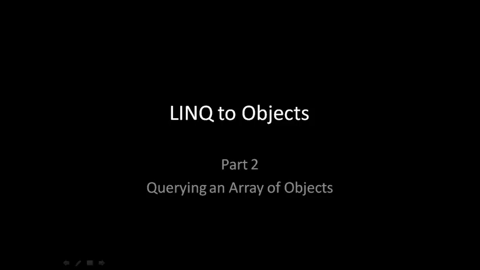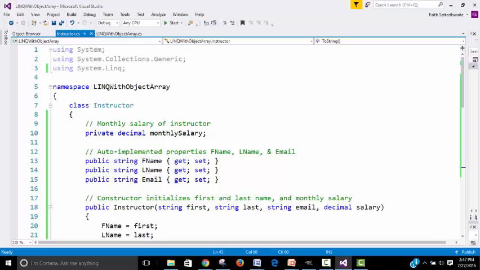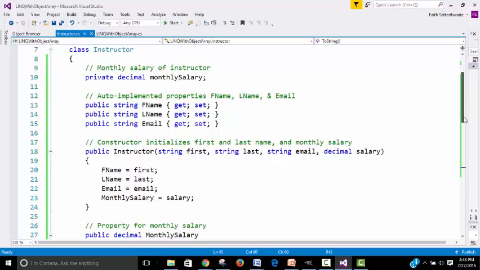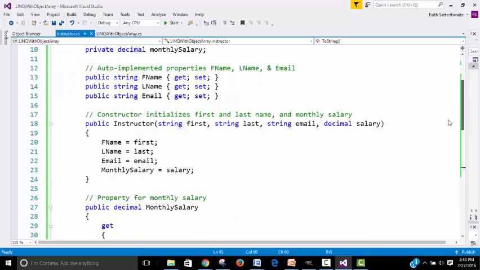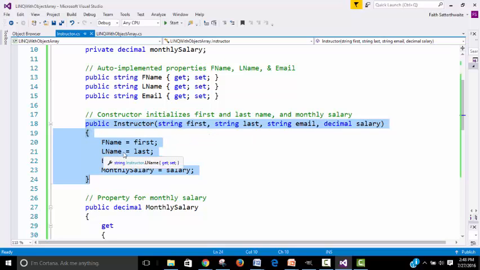Welcome to LINQ to Objects Part 2, Querying an Array of Objects. Let's get right to the code. First we have an instructor class that we've created. We have a private decimal property called monthly salary, and some auto-implemented properties: first name, last name, email. Here is our constructor. We're passing in our values here and setting them.